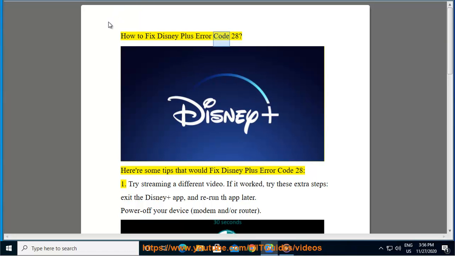How to fix Disney Plus error code 28. Here are some tips that would fix Disney Plus error code 28.